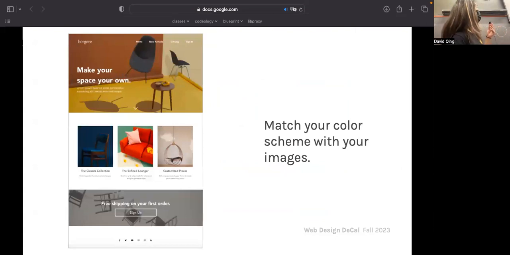We also like to match color schemes with our images. For example, here it's a lot more neutral tones, and there's also a big image with yellow and orange. And so when we're creating a website, we would like to use those as our highlight colors or spot colors. So sorry. Kelly, can you take over?